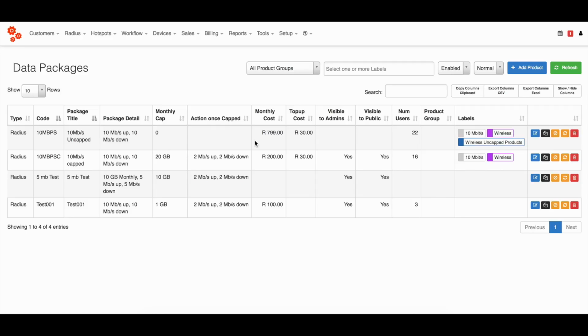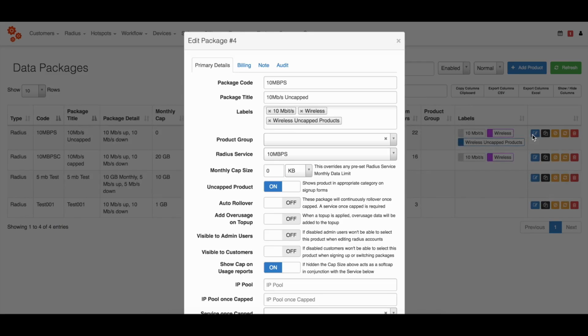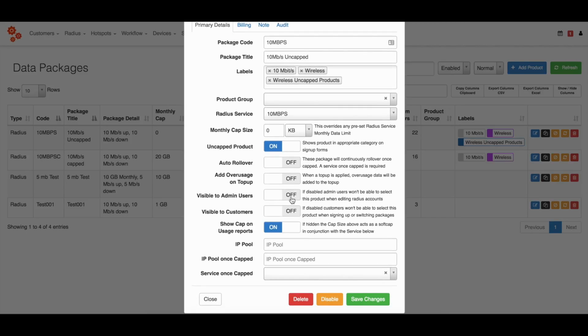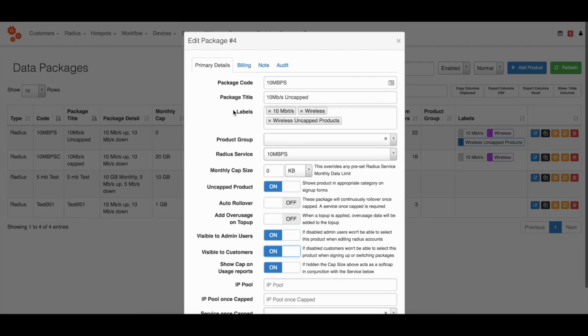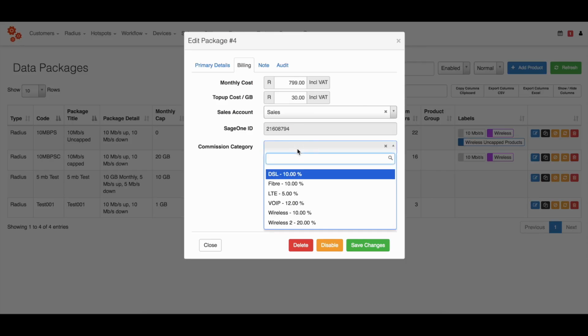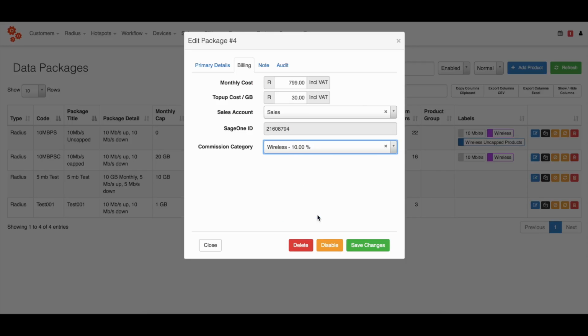To link your commission category to your data package, you will need to click on the Edit button. On your Primary Details tab, you will need to ensure that this product is visible to admin users as well as visible to customers. Next, you will go to your Billing tab. On your Billing tab, you will need to choose the commission category. When you have made these changes, you can click on Save Changes.